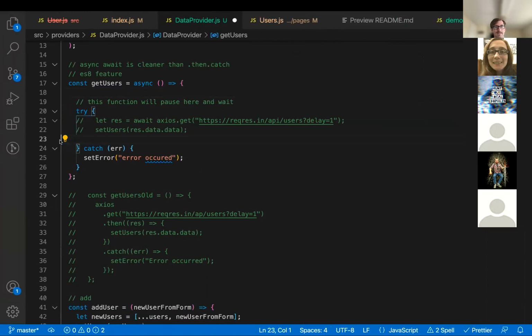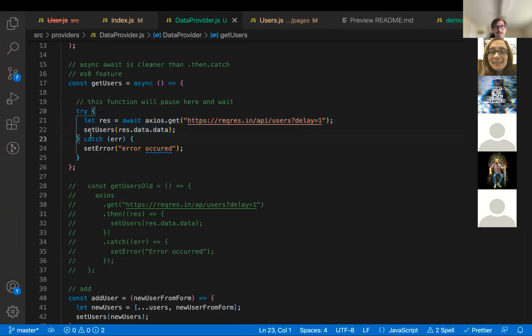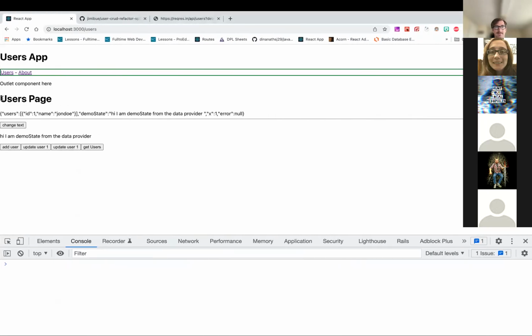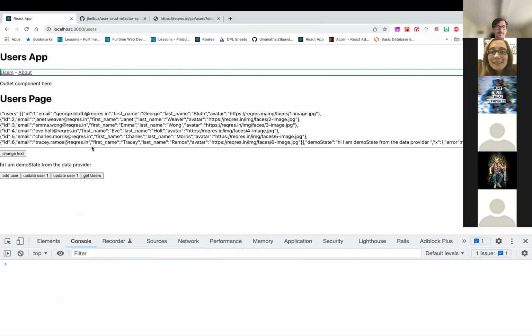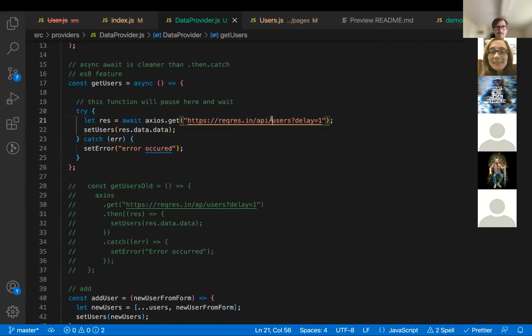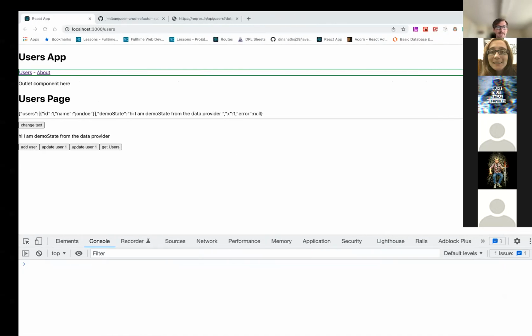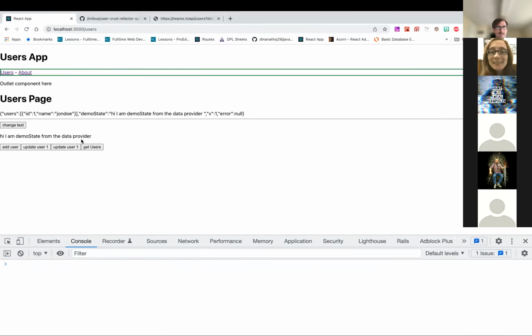So the try catch is not just with async and Axios calls, it's with anything. We can try to do anything. If an error occurs, we can then handle it. And how we might handle an error is, I might want to show on my UI that an error occurred.